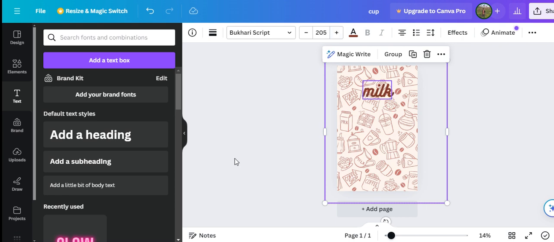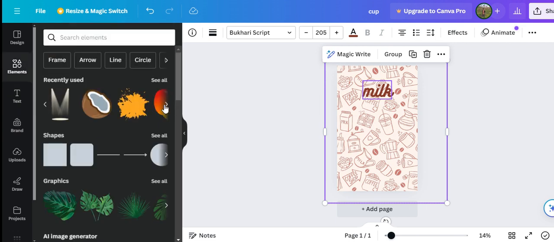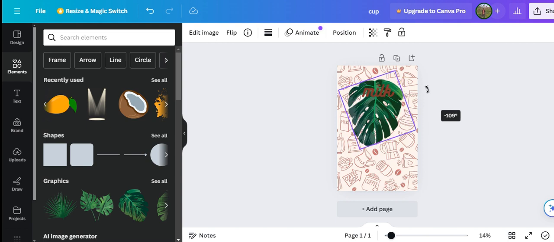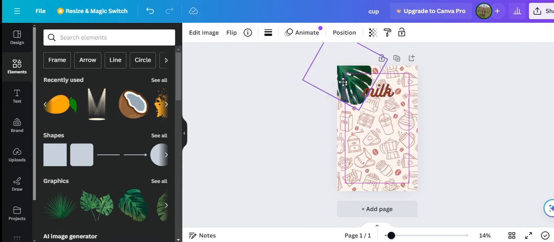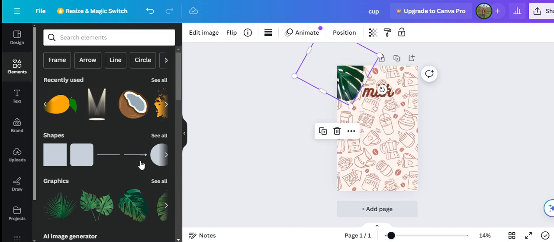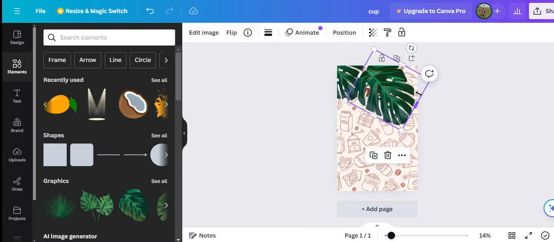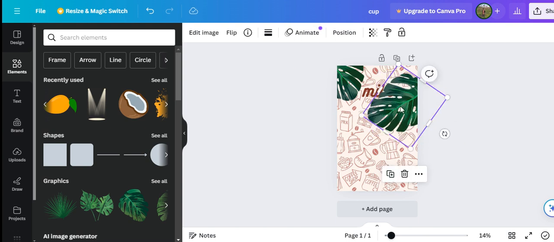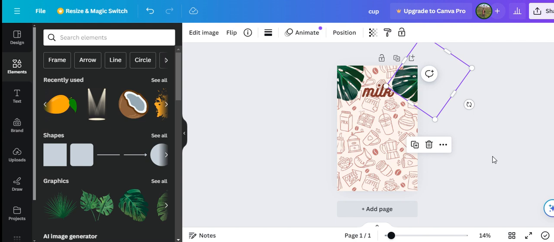A little more so that it's more prominent, and then come over to the element section and choose the elements. So first I'm going to choose the leaves, rotate this and put it inside here. Control C, V, and again, where is the rotation option? Rotate to this. Okay, and rotate it to here.